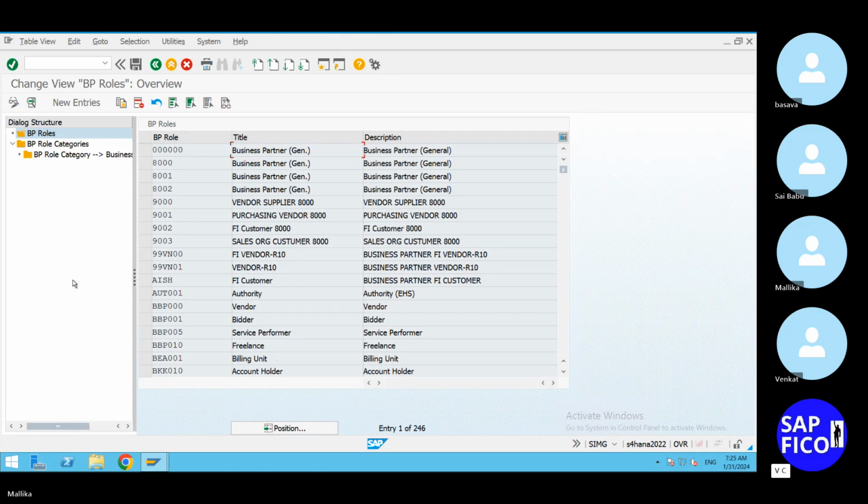Okay, so see all of you, what are the BP role groupings that we have, and BP role categories that we have, and BP role category to business partner roles. So before you move to this user interface of change view BP roles overview and all, come back to this thing. One step back, ma'am.